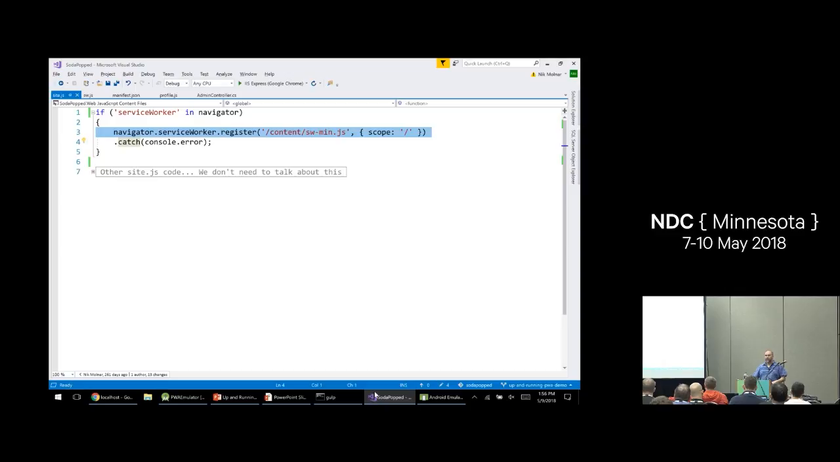So if it is available, then I just say I want to register a service worker, and I pass in a path to a JavaScript file. In this case, service-worker.min.js. One second, bud. And if there are any errors, I'm going to catch those errors and send them to the console.